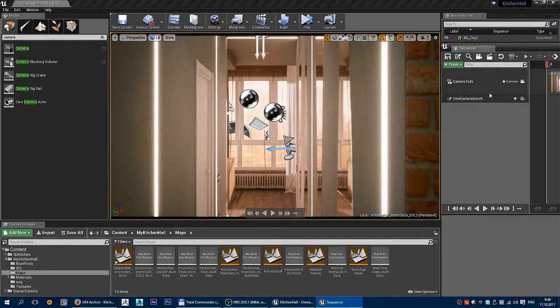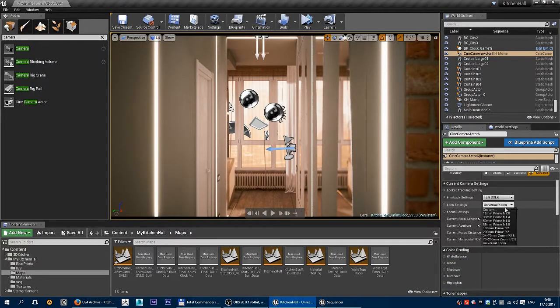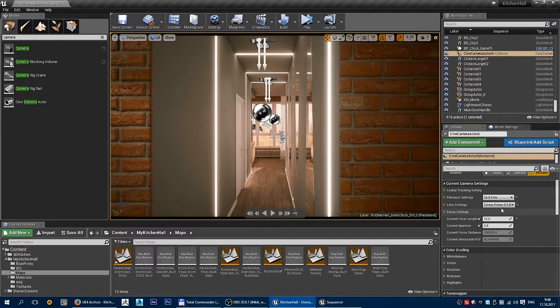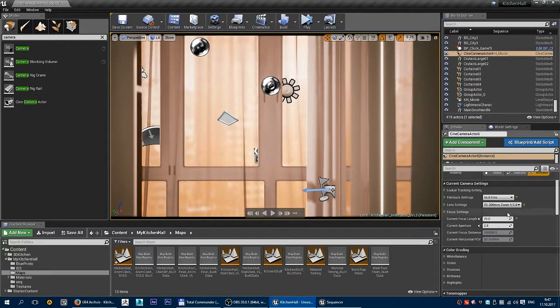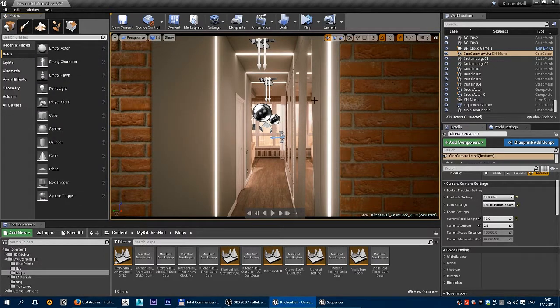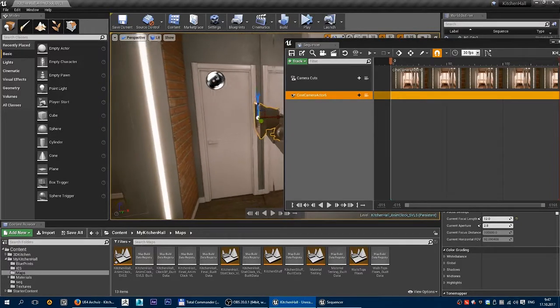Let's set the camera up. Select it. Here we can choose different lens settings or just choose custom. Let's take digital film. Actually, 12mm is fine, but we need to move the camera forward. We need it to turn it off.